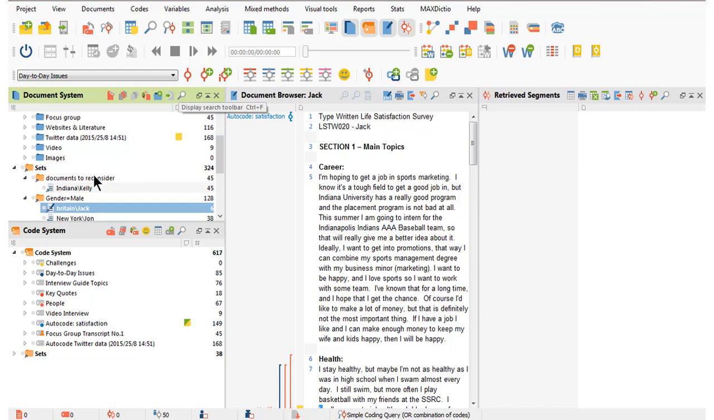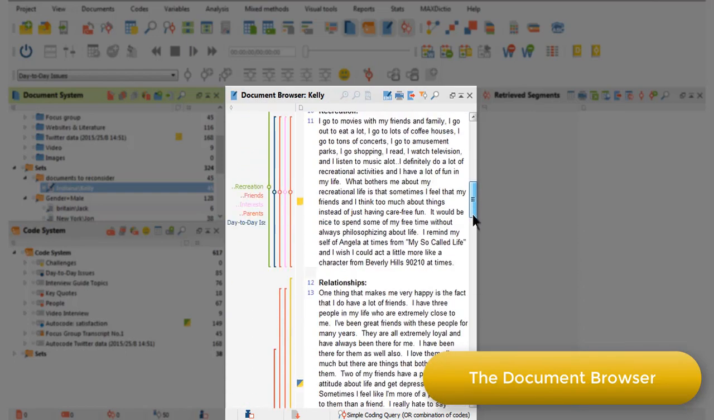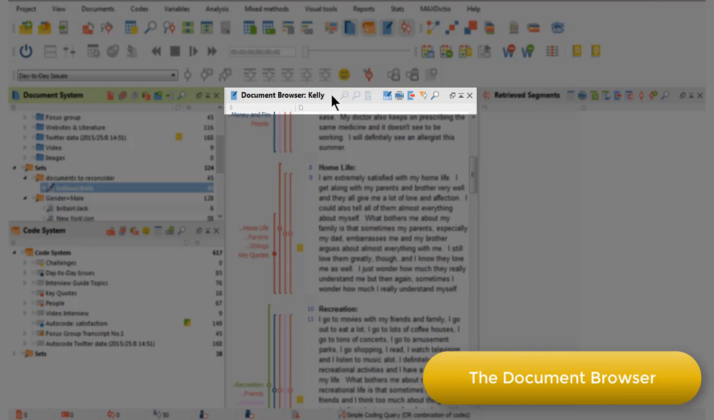As we've seen, when we open a document by double-clicking, that changes what we see in the document browser. Here we're looking at Kelly, and we can scroll up and down and see the whole of this document and any coding which has been achieved and any memos which have been applied to parts of documents within the document browser. Again, across the top of the document browser, we have shortcut icons to access various different functions, and hovering your cursor over each of those will tell you what that function will do.